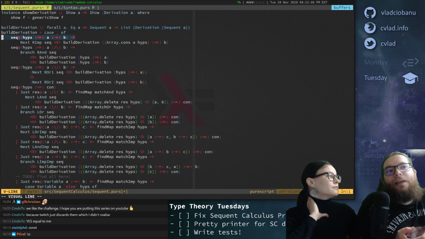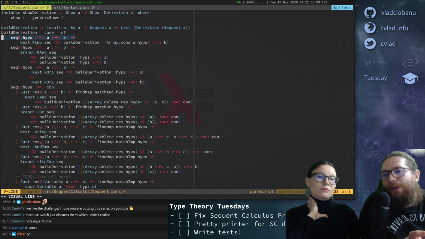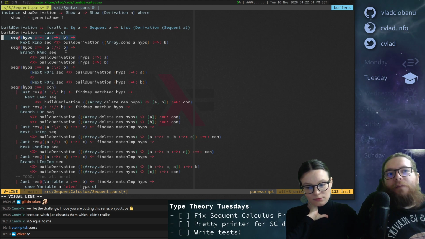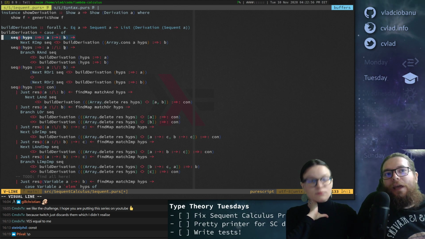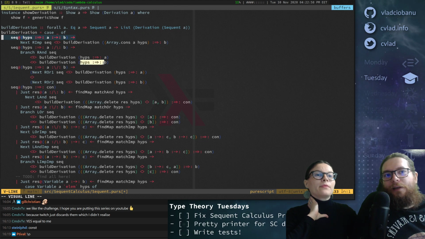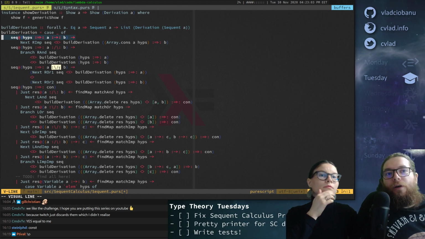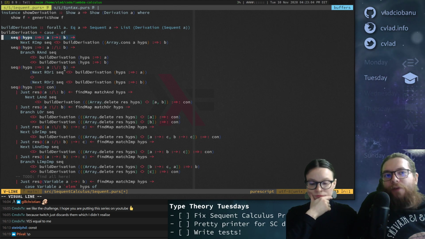Well, I type lambda A dot, and then I'll try to build a B, right? Obviously. Then we have the and branches, where we have to prove both A and B separately, right? We simplify it like this. Hypotheses that don't change. And then we have the or, where you need to either prove A or prove B, right?